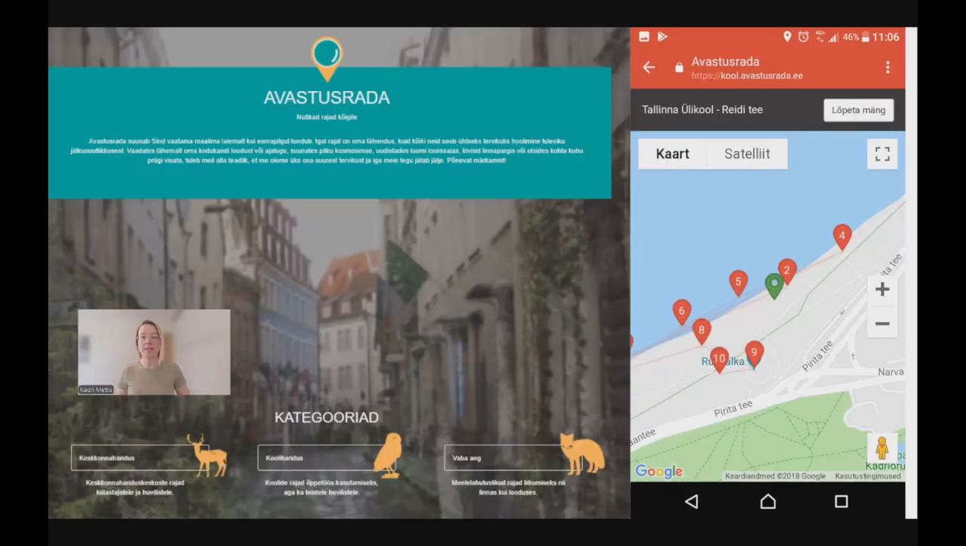Here are some examples of location-based games that I have been using. For example, this first is Discovery Trail. On the left side, you can see how it looks from the browser main page, and on the right side, you can see how it looks on your mobile phone. There's a map and there are plenty of different red location points, and you are the green one and you have to move to these locations. And when you reach that location, an assignment opens up.